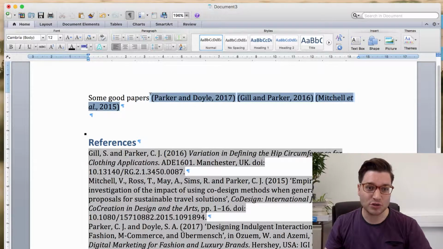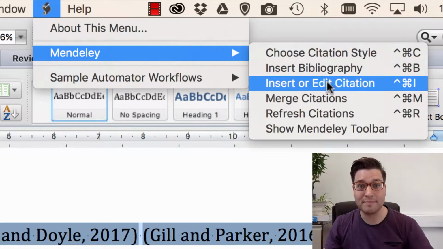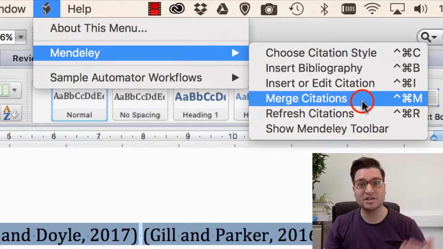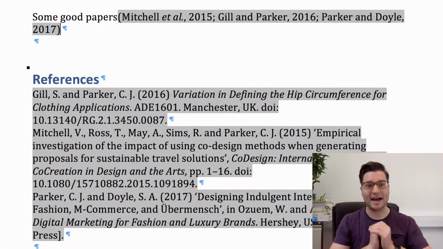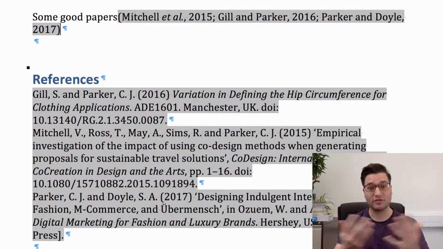All you do is select all your references, go into your Mendeley plugin, in this case, it's at the top there, and you choose Merge Citations. You click on that, and there it is. It's ready to go, and in this case, it's done it in chronological order, which is the right version for the Harvard I'm using.